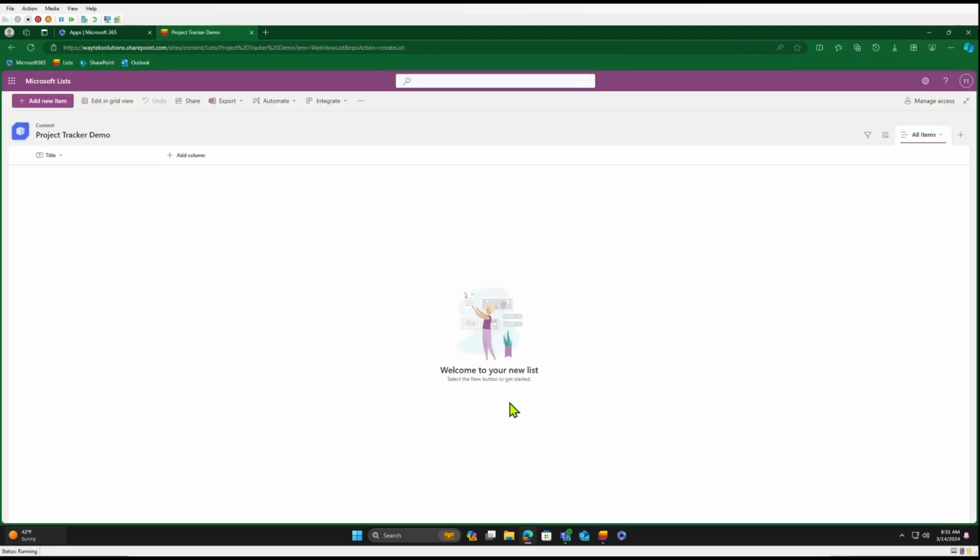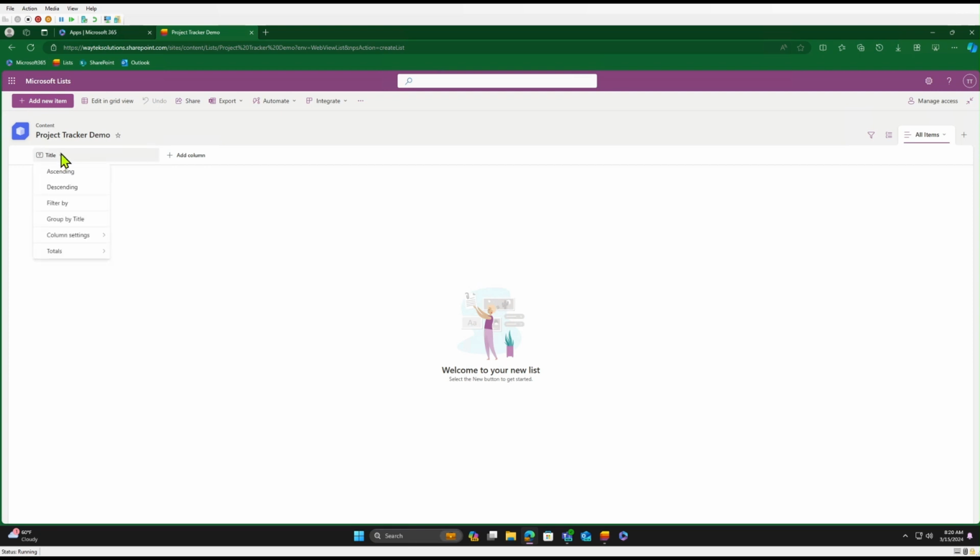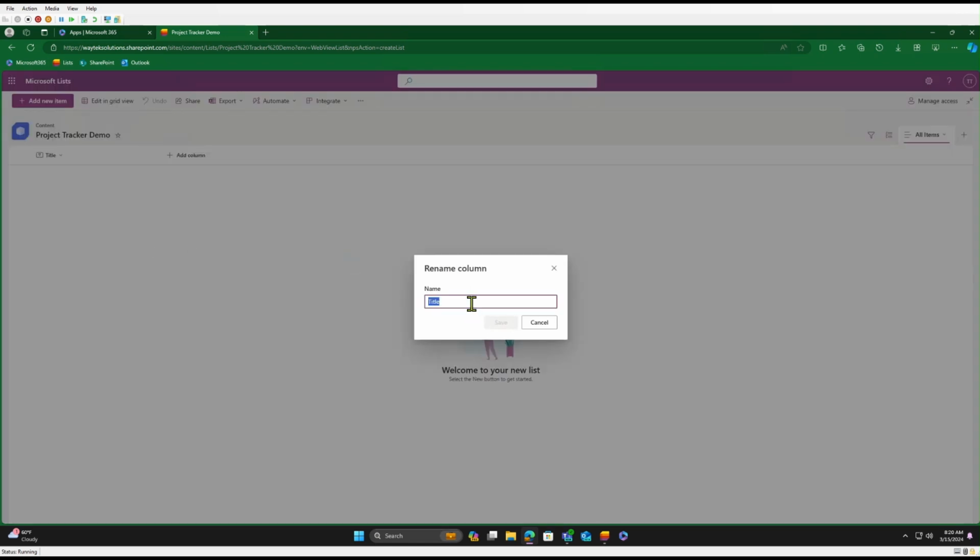Okay, so now we're going to create the columns for the list. So the first thing we're going to do here is rename the title column. We're going to call it item name.